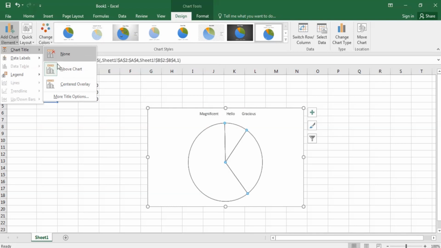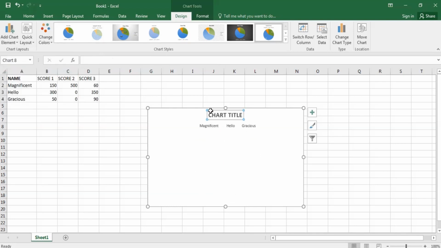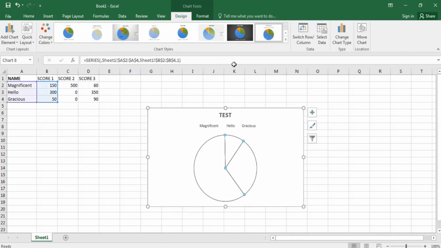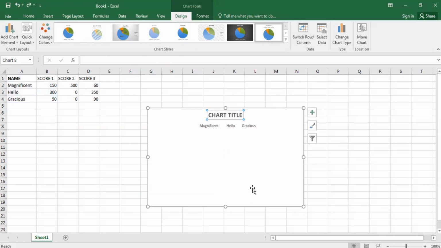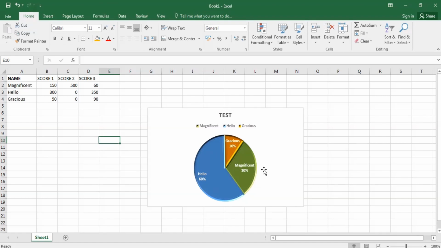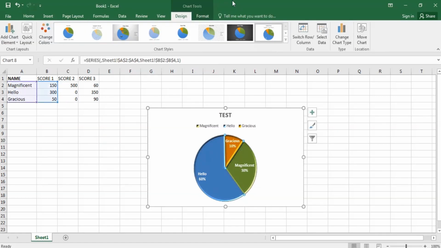So with the design, you can add chart element, chart title above chart. You can call this test. Let's call this test. So that's our test, the title of this one. So we have a title which is gracious, magnificent. You have the test. So you can do lots of stuff with it.